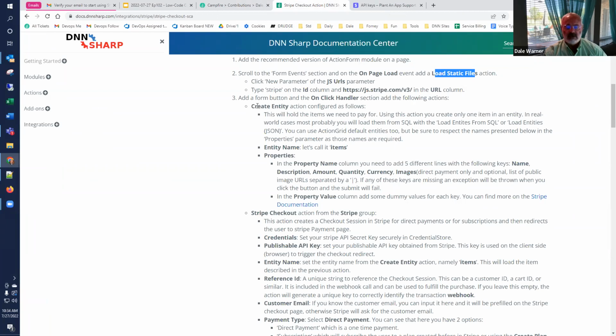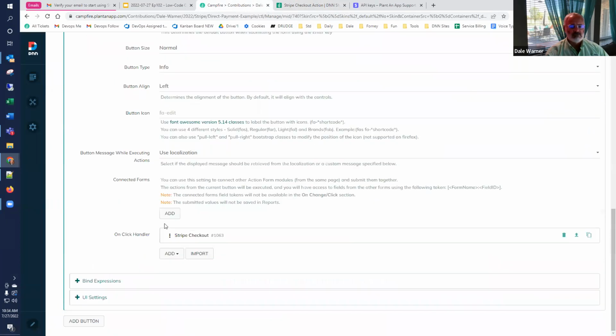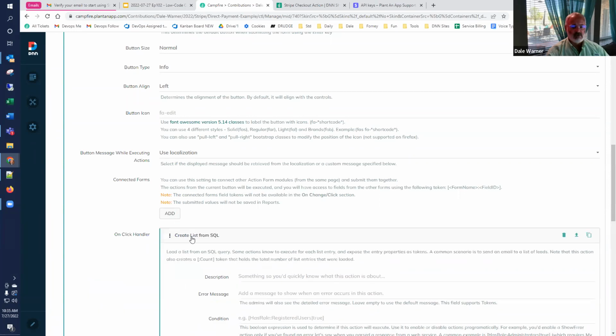The documentation refers to create entity. Again, this is create a list, but it's got to have things like a name, a description, amount, a quantity, a currency. It can have images, but this list has to have this content, and that's what gets passed to Stripe. So I am going to show you how to create this quite easily in our actions. Before we actually get to Stripe checkout, we will use create list from SQL to create this for us.